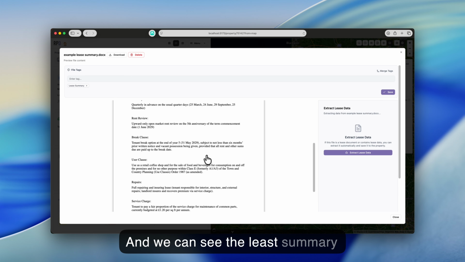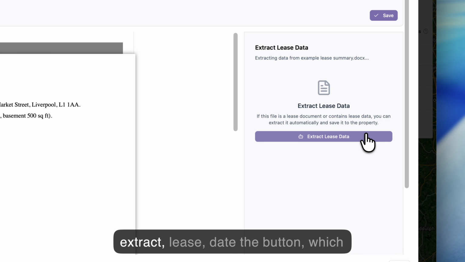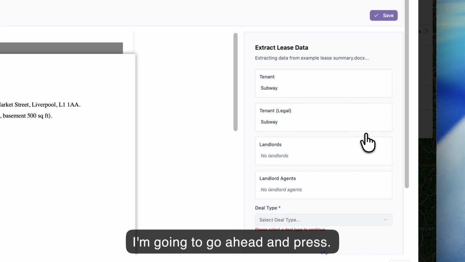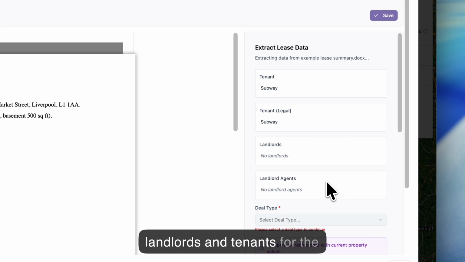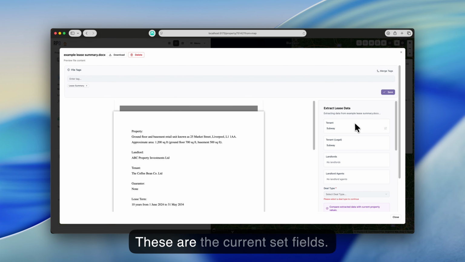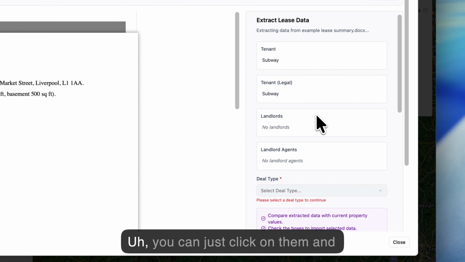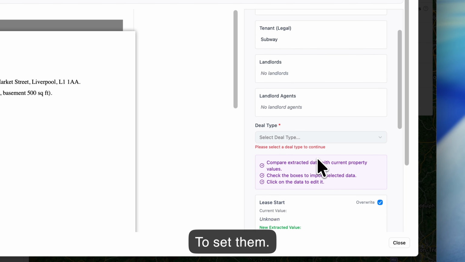And we can see the lease summary document here on the left. And on the right, we've got this extract lease data button, which I'm going to go ahead and press. These first fields are showing us the landlords and tenants for the property. These aren't extracted from this document. These are the current set fields for the property. So you may need to change them if they're not correct. You can just click on them and then search for the company to set them.